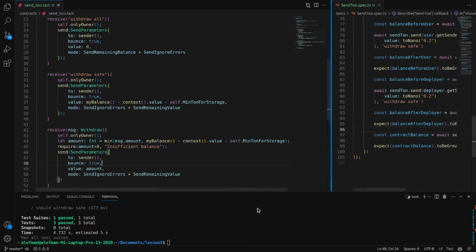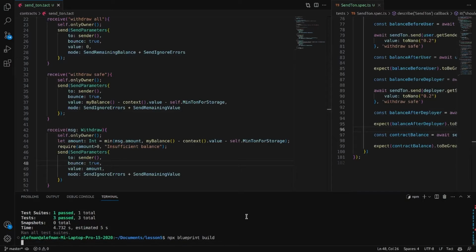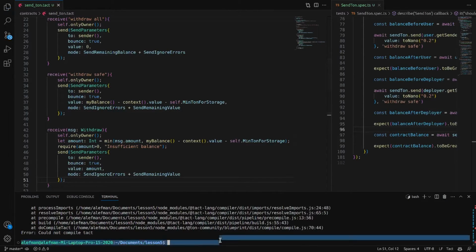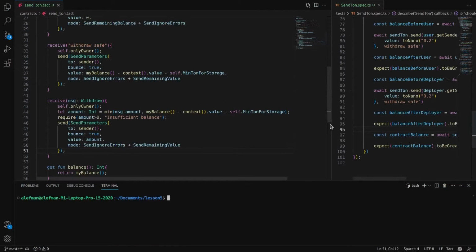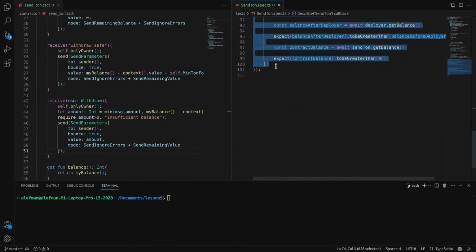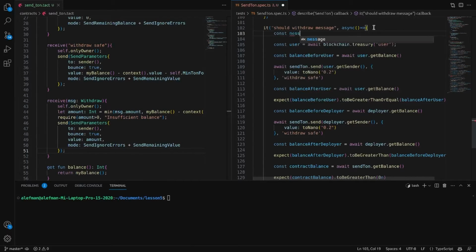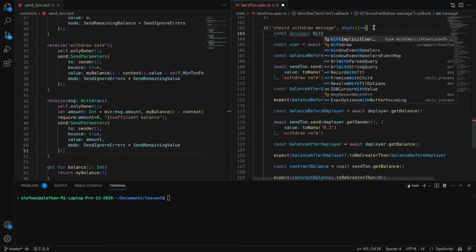Okay, let's build it. And I, as usual, forgot a semicolon. Now we will correct. Our contract was built, and we will write the third test. It also will be very similar. We will name it should withdraw message. The message we will declare right here. It will be of type withdraw.